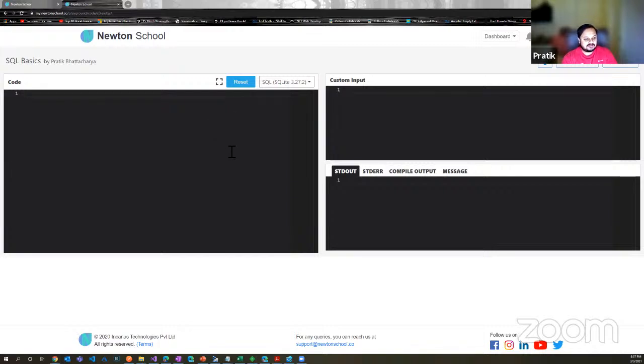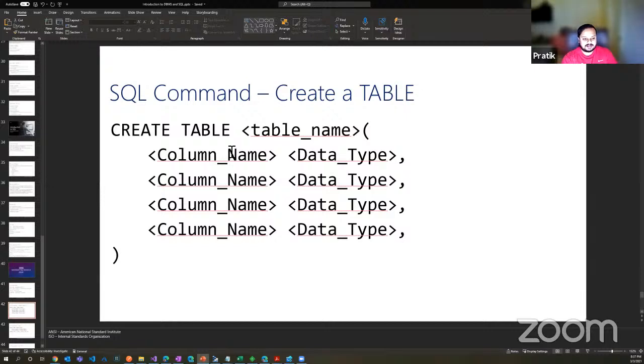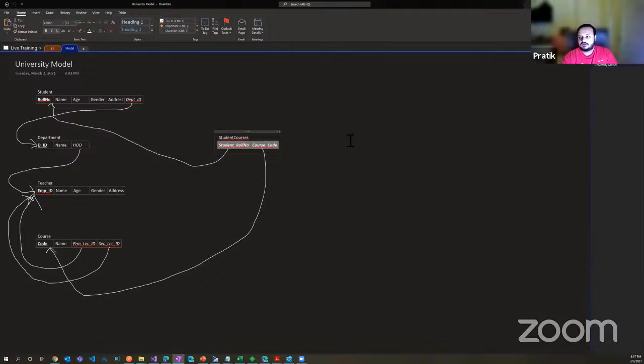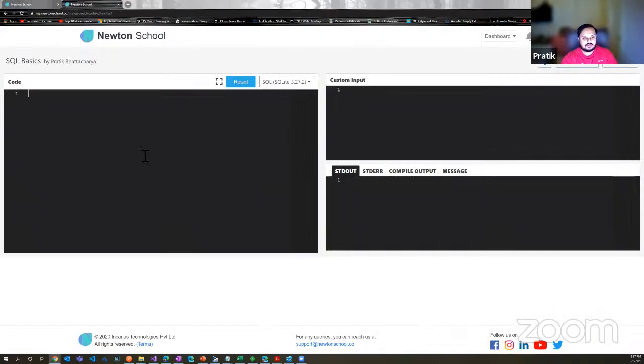So let's see. The first thing that we said is we're going to be creating a table, right? And the table that we're creating is a student table, which has a roll number, name, age, gender, address, and a department ID. For now, let us forget about the department ID because department ID is nothing but a foreign key, so we will not look into it right away. If you want to create a table, your command should be something like this: create table, followed by the name of the table. So name of the table is, let's say, student.